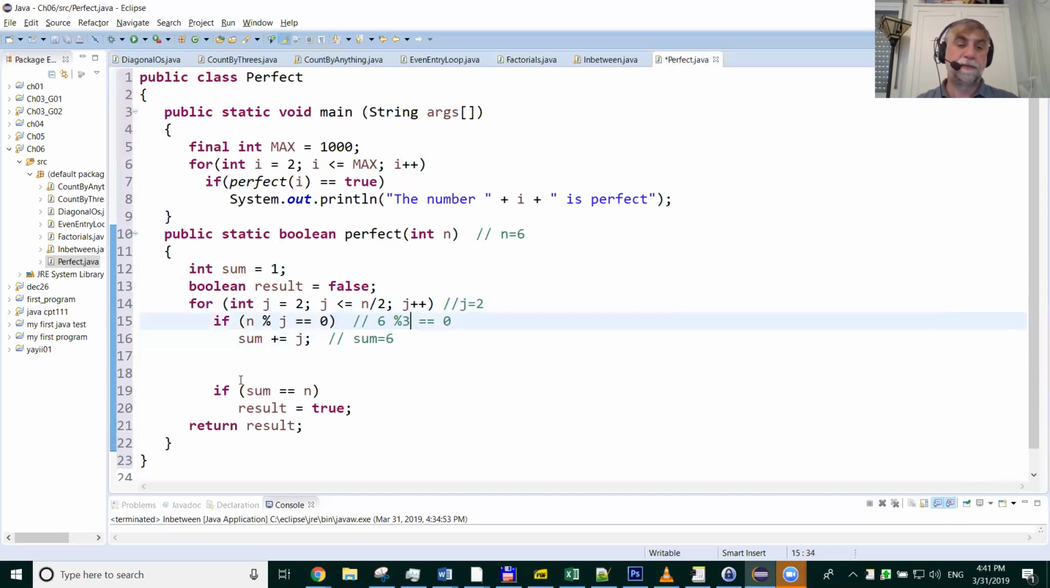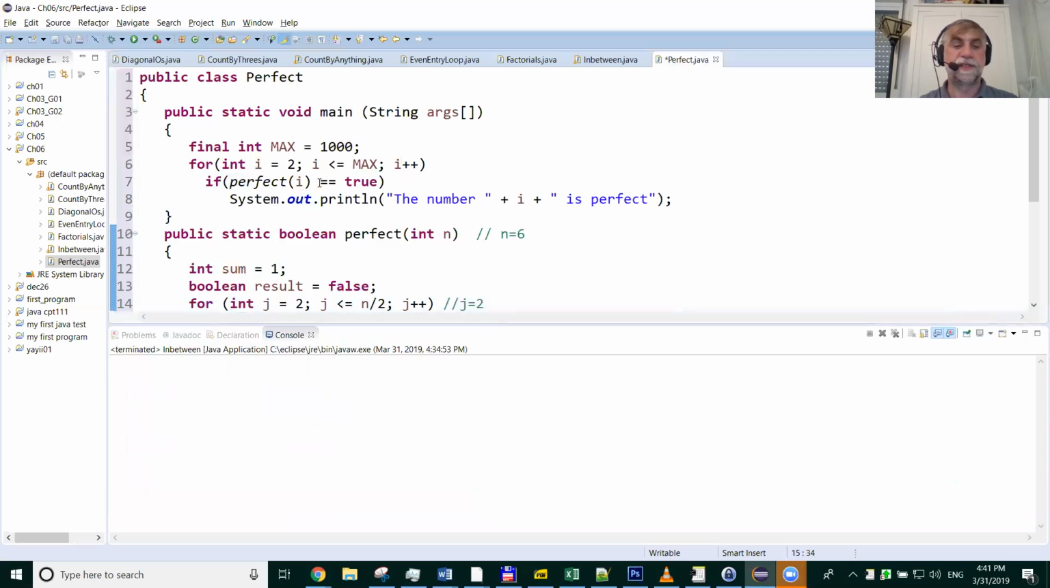Once you jump out of the for loop, at the end, we're going to say if the sum is equal to n, in this case it is, sum is equal to the n that was passed in. Our n was 6 and our sum is 6. Result's going to be true. So we're going to return result, and so it's going to add that to the list of numbers that we're sending out.